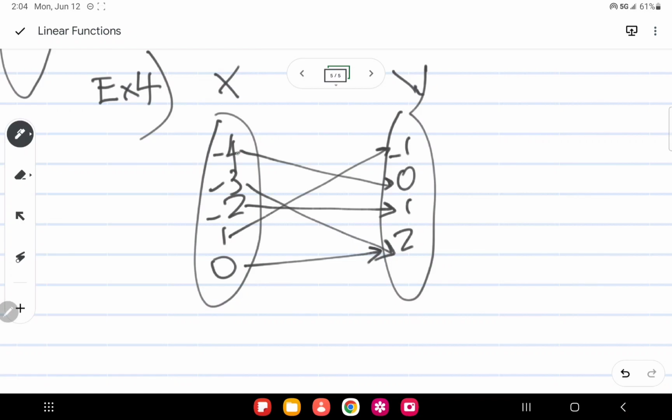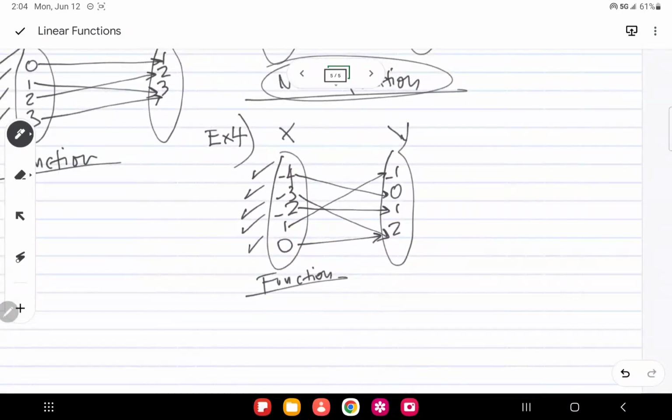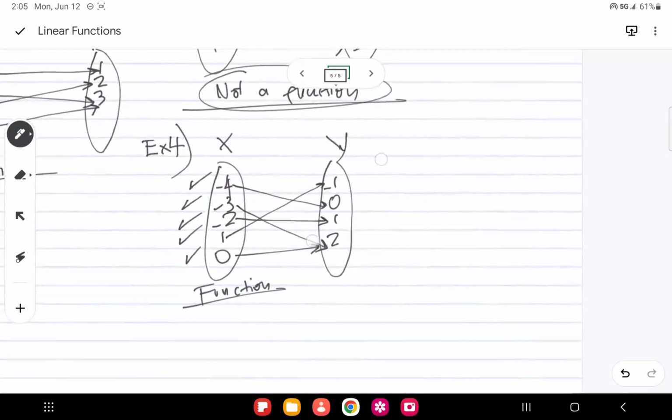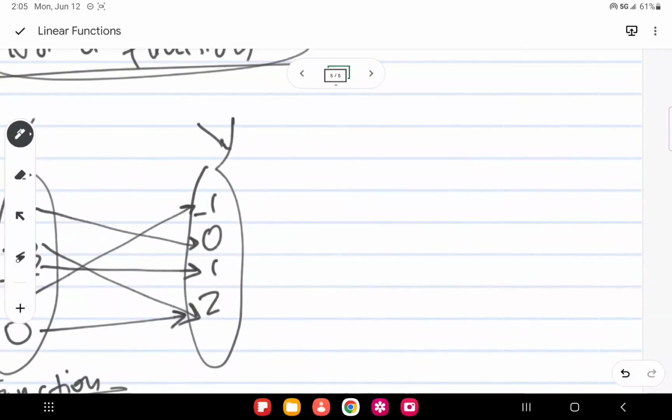Does -4 map into exactly one number? Yep, one arrow coming out of there, so it's good. To -3, one arrow coming out of there, it's good. -2, one arrow. 1 also has one arrow coming out of it. 0 also has one arrow coming out of it, so it is a function. Does that make sense? We'll do one more just to make sure that we understand it. Okay, so you're more than welcome to pause this, by the way.